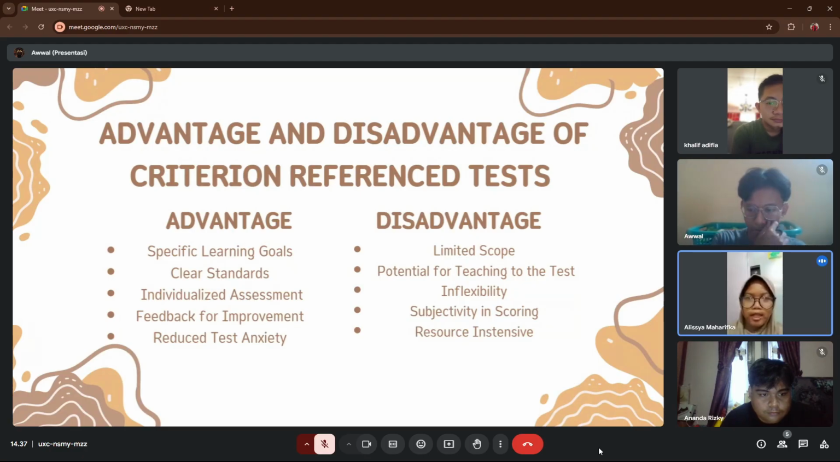Five, reduced test anxiety. Since the focus is on mastering content rather than competing against peers, students may experience less anxiety.